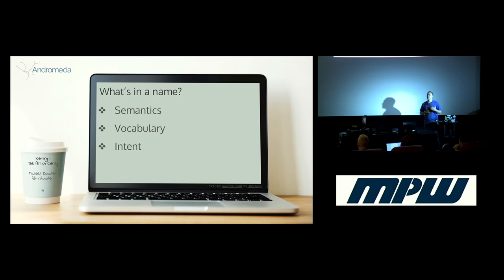Intent. What do you intend to do? What is the purpose of this thing? Why does it exist? That is slightly different from semantics. Intent includes within it how you expect something to be used. So for example, the intent of a function: when should I expect to call this function, or when should I expect to use this class that I see in my code? Those are concepts of intent.